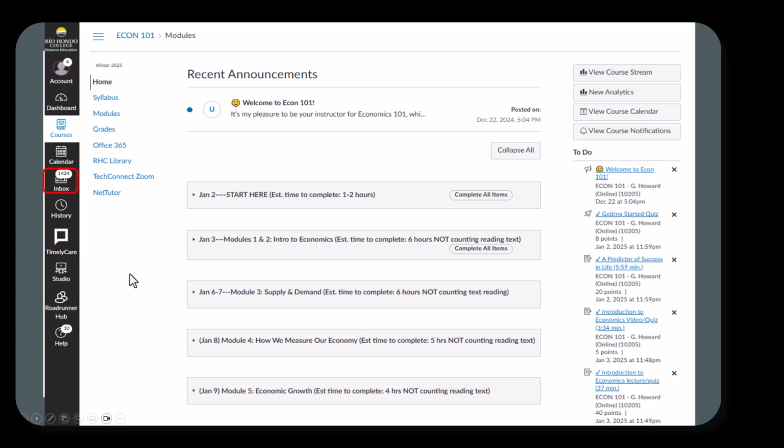Another important area is the inbox. And here's where we'll be dealing with emails. If you ever have a question, email me right away. It's the most effective way of reaching me. Now you'll notice last semester this is my mailbox, I had 1,424 emails. No problem. I enjoy them.